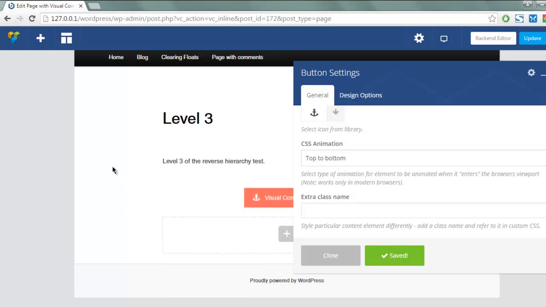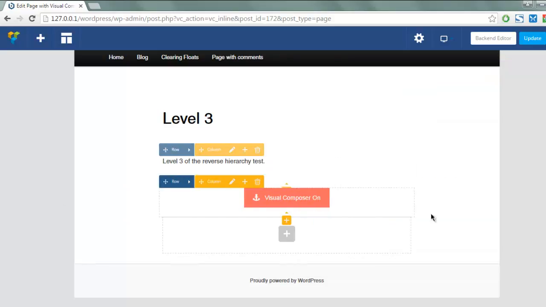Okay, so your button element is added. So here is your page and here is your button. When you are in front-end editor mode, it won't let you immediately view that, so you have to come out of that front-end mode to check how it looks. However, if you just look at it, you have your flat button added on the page.